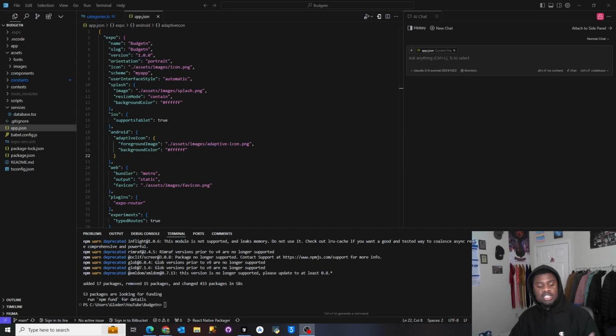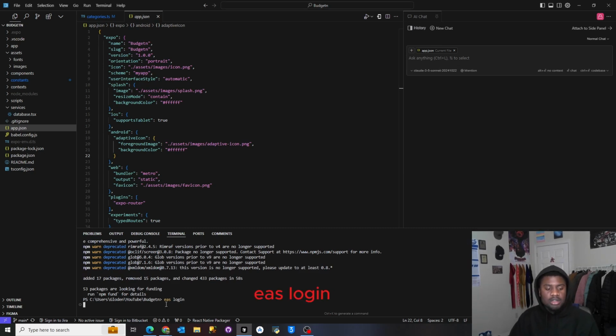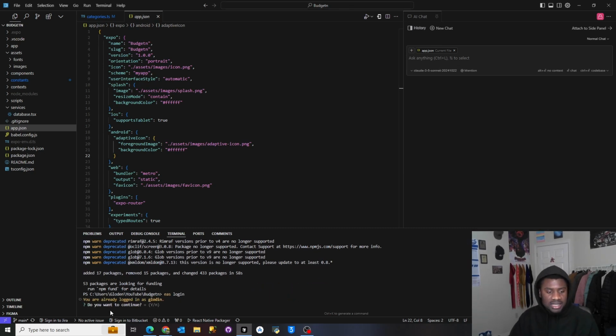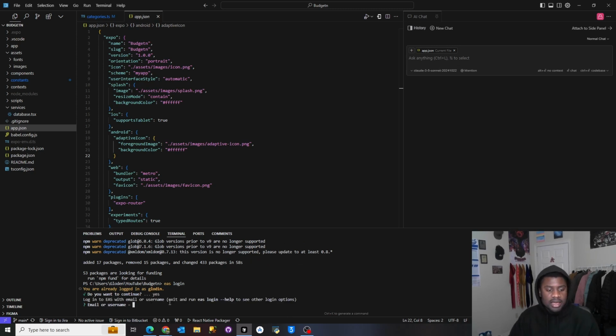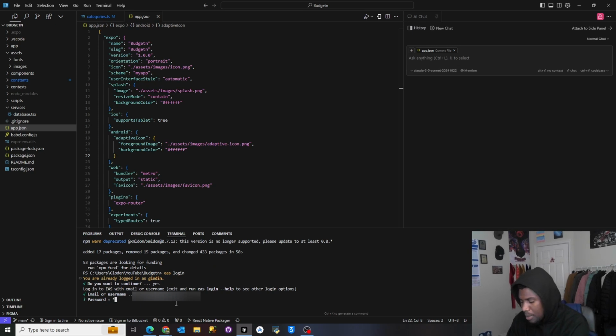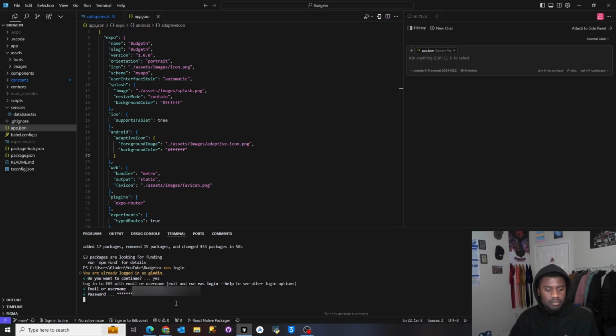So the package is successfully installed. EAS login. This is going to prompt me to log into my EAS account. I'm already logged in. That's what it's saying here. So I just click yes. And then it's going to ask me for my email. Put in the email that you use to register. So I'll click that and then it'll ask for my password. And now it's actually gonna log me in. So now I'm logged in.